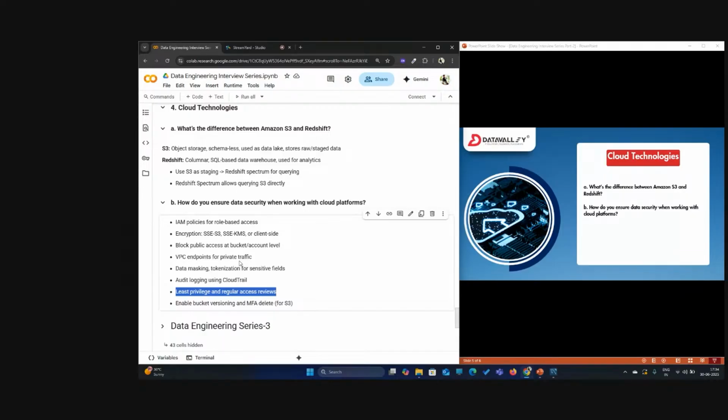So provide least privilege, and also frequently check the access reviews for different roles. Depending on the roles, you might be getting updated every day or every week, or depending on the governance policies, compliance policies, or your company policy itself. Different roles might have different access, so it's always good to have an access review. You can enable bucket versioning and MFA delete.